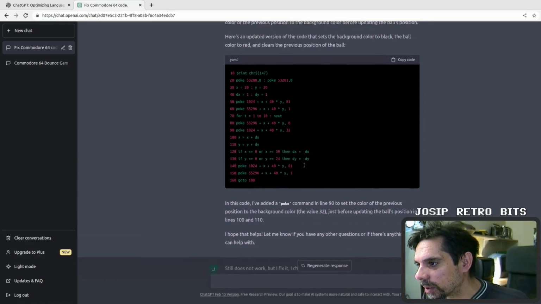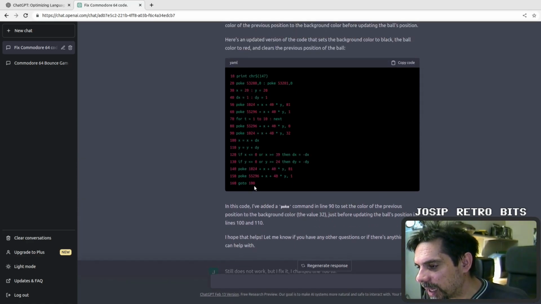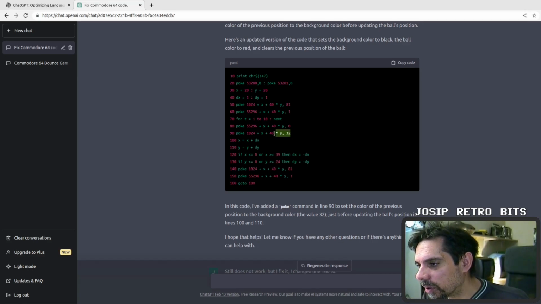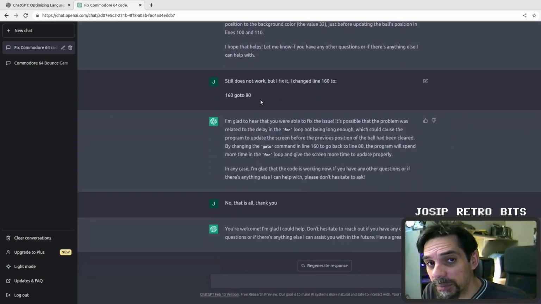Now if you look at the code, on line 160 the AI jumps back to line 100, and that's right here. So this here is our main loop. But as you can see, this clearing of the previous position of the ball is out of this main loop, and of course it won't work. But I sent it the solution, kind of, okay, yeah, I fixed it. So here it is. Okay, and now it kind of responds to my fix, and this is completely nonsense.